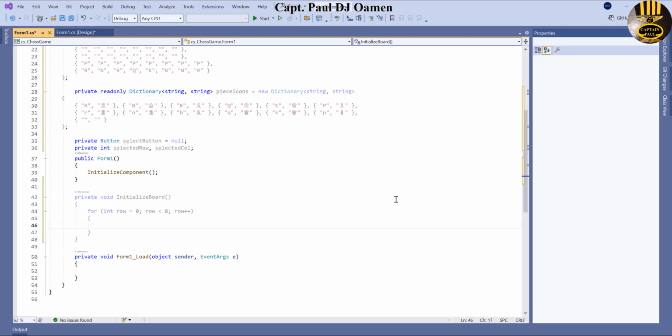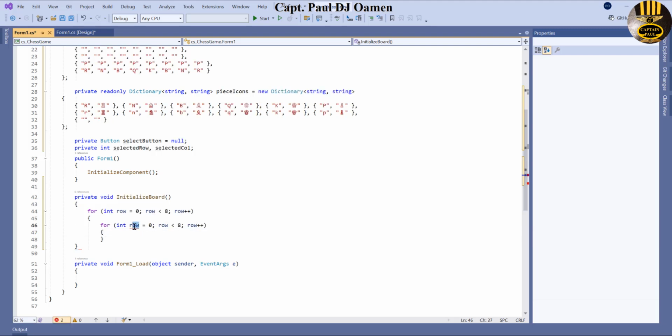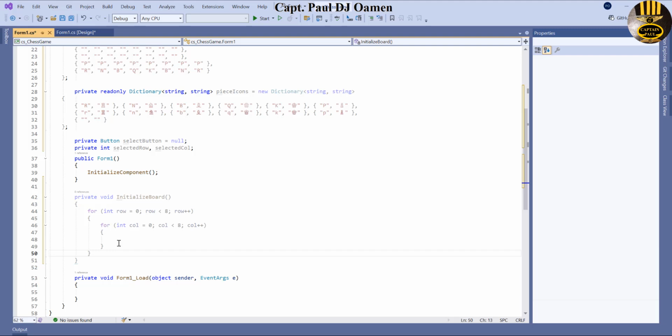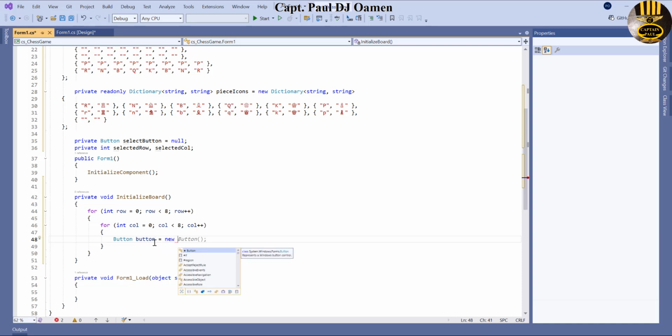Now underneath here, I'm going to create another one. This is for the row, and this one is going to be for my column, so I'm just going to change this to column. There we go. Inside here, I'm now going to create a button object. Let's add a button here, and that is going to be equal to new button.